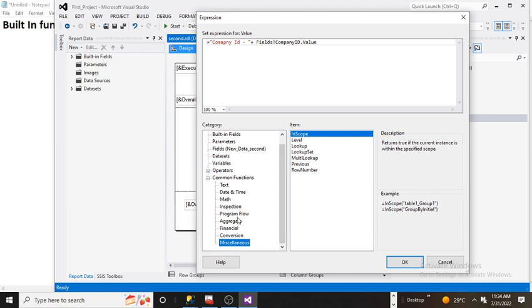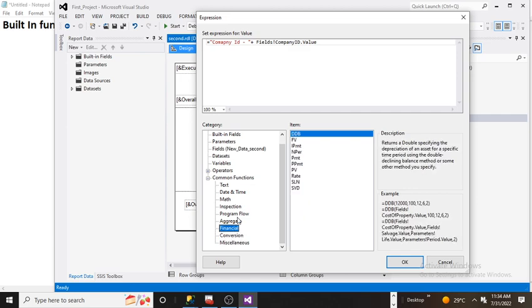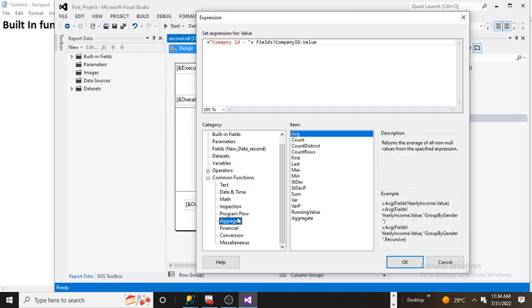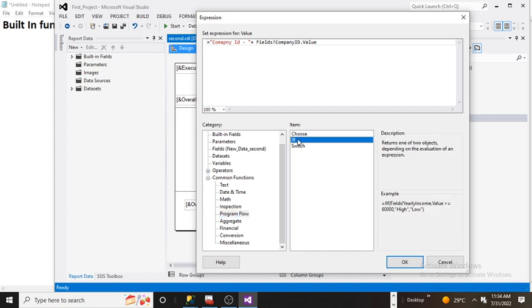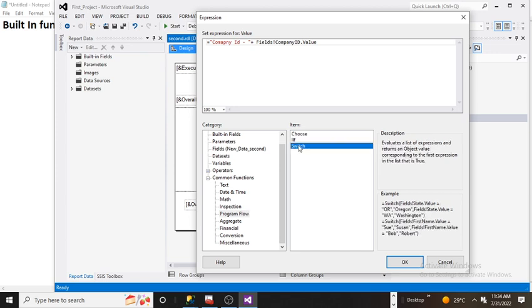Let's try to see once again. Conversion functions, we don't need to worry. Aggregate functions, average, count, all those things we have. Program flow is basically to control the flow. We have three conditional statements here. One is called Choose, another is IIF, then another is Switch. All work on the same concept, but depend on your requirement.